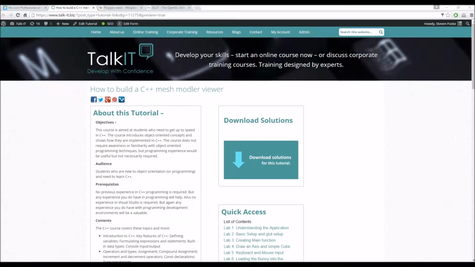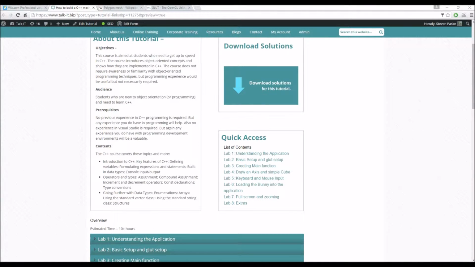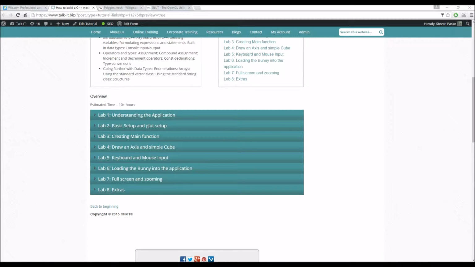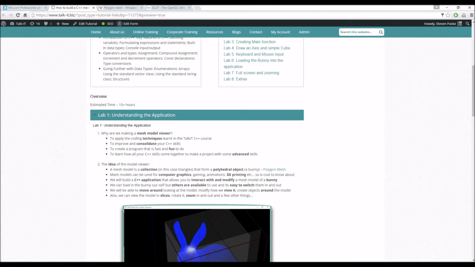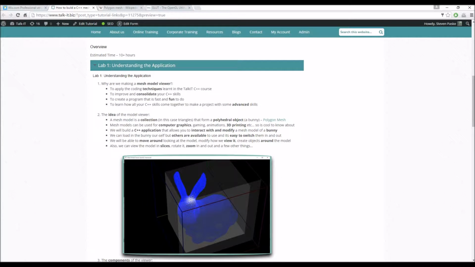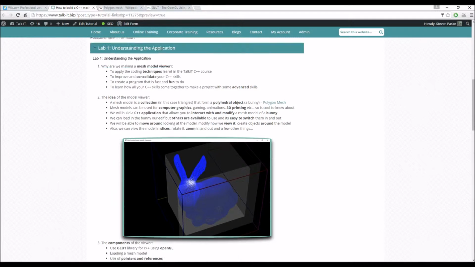What is that? So a mesh model is effectively a set of points that we use to create 3D objects. And what we use in this one is something called a .obj file. OBJ, sorry. So mesh model viewer, why are we doing it? Making sure you've got your techniques, consolidate some skills. It's a lot more practical, a lot more fun, a lot more useful than some of the other course tutorials that you go through the course.